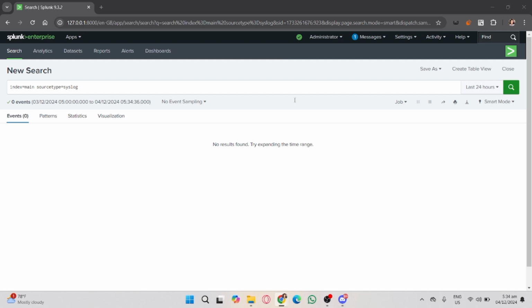So what does index equals main mean? This specifies the index to search, while sourcetype equals syslogs filters the data based on the source type. If you want to filter and refine your query, you can use various commands in SPL like time filtering, field filtering, and using AND and OR. You can combine multiple conditions with logical operators.